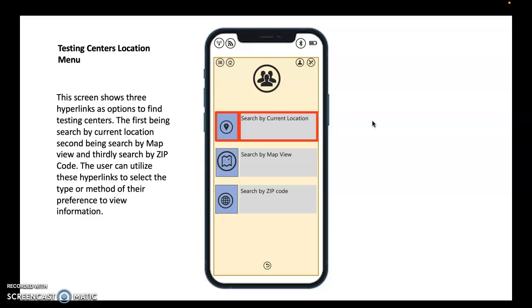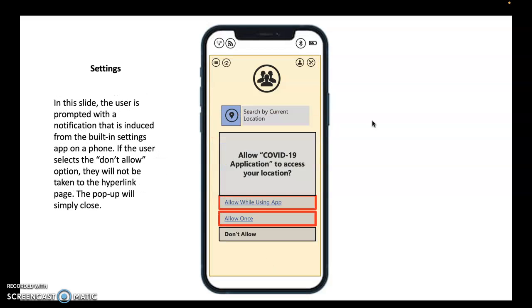In the first option of searching by the current location, the user is prompted with a notification that asks them for permission to access the user's current location. So once this screen pops up, it's a hyperlink that leads to the settings app on the user's device, asking them to click allow while using the app, or allow once, or don't allow.